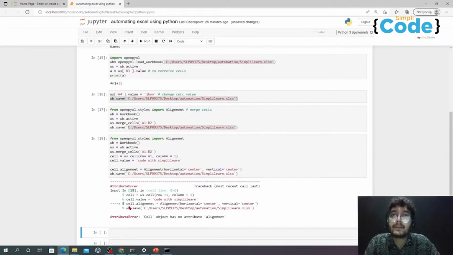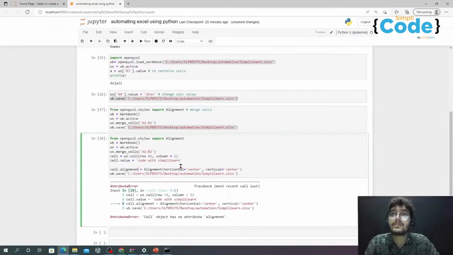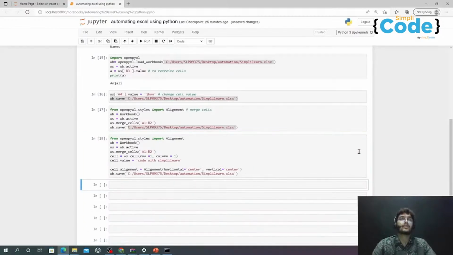Why is it giving an error? Cell object has no attribute alignment. Okay, the alignment spelling is wrong. Sorry, my bad. A-L-I-G-N-M-E-N-T. It seems good now. Good to go.